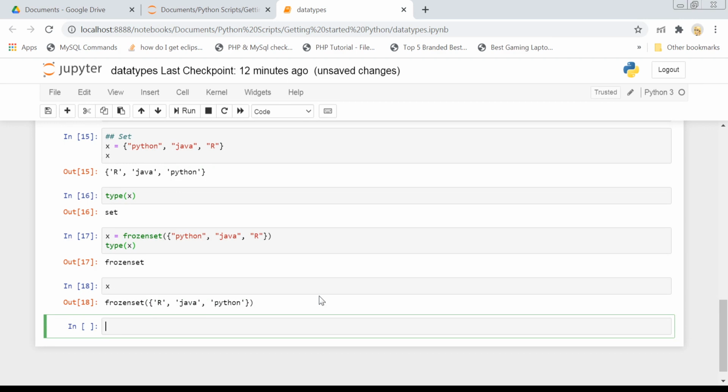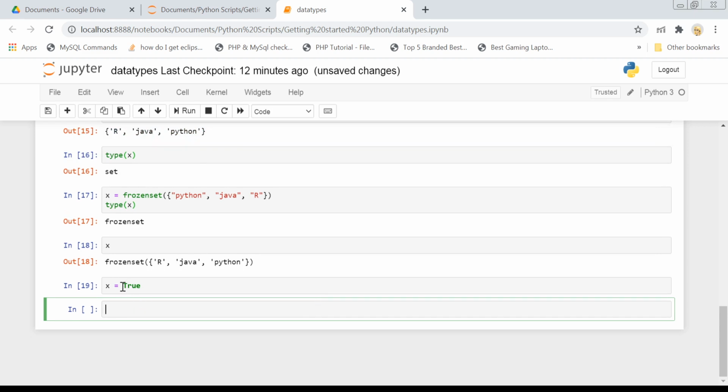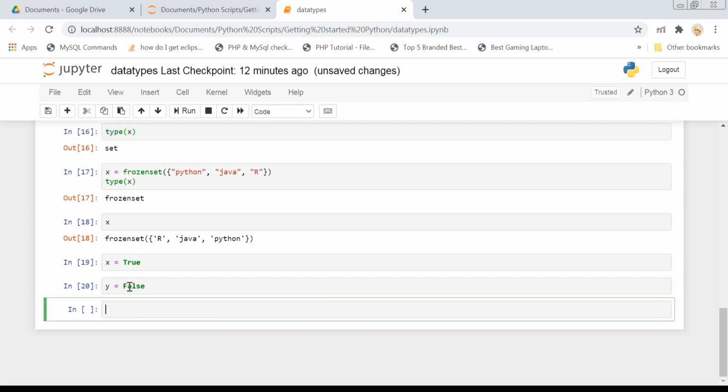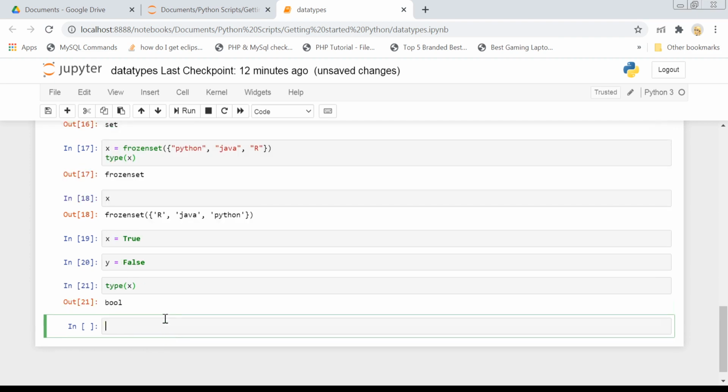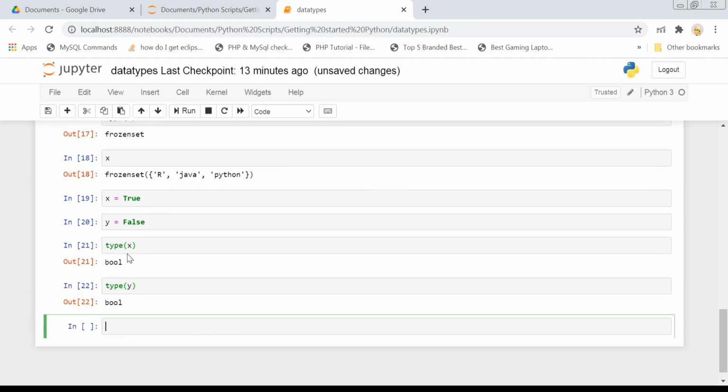Okay. Now there is one more data type, which is another primitive data type like integer and float, that is called Boolean. So if you say x is equal to True, in which T is capital, and you say y is equal to False, you will see that the type of x is bool and the type of y is also bool. So basically true and false values, if they are assigned to any variable, then that variable becomes of type Boolean.